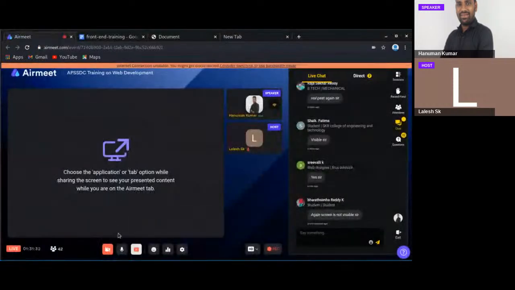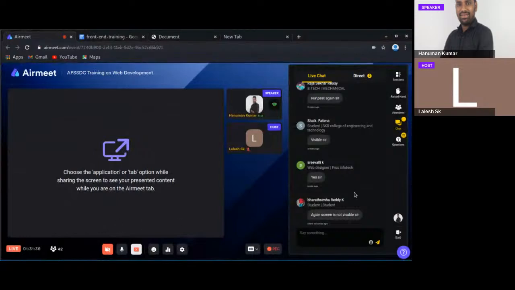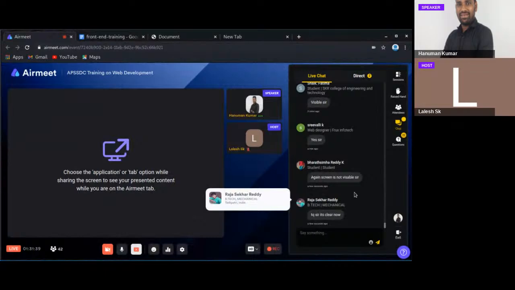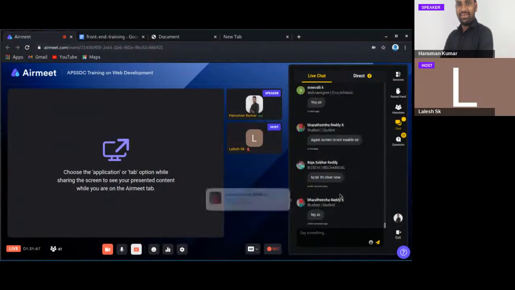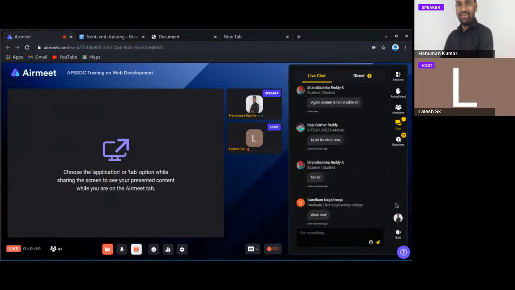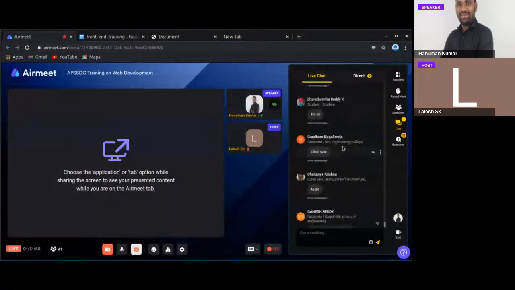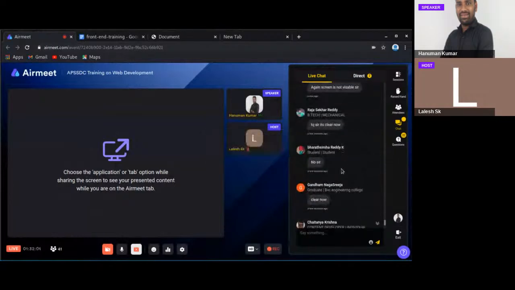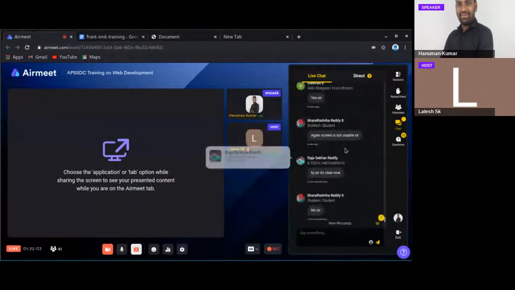Screen is not visible. Clear now. Okay. So the time is already 6:30, so we will continue tomorrow. Thank you for joining today's session. Bharat Simha Reddy responded no sir. What about this? So no sir means what is that? Again screen is not visible.